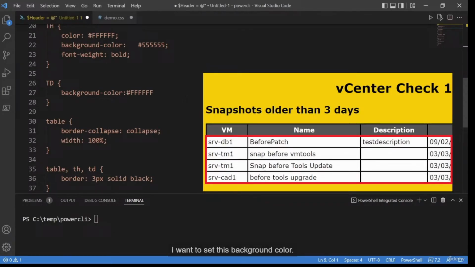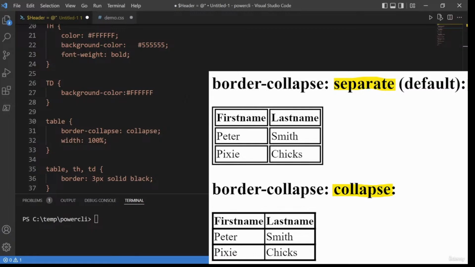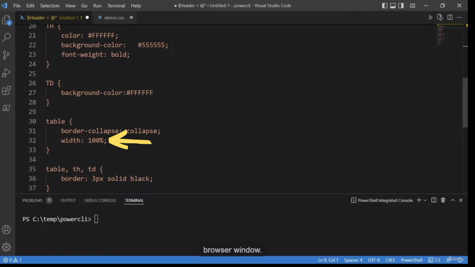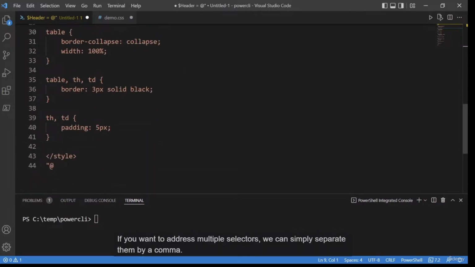Here I want to set this background color. I want the table to have shared borders. The example on the screen would be the alternative. In addition, the table should use the full width of the screen, or better said, the full width of the browser window. If you want to address multiple selectors, we can simply separate them by a comma.